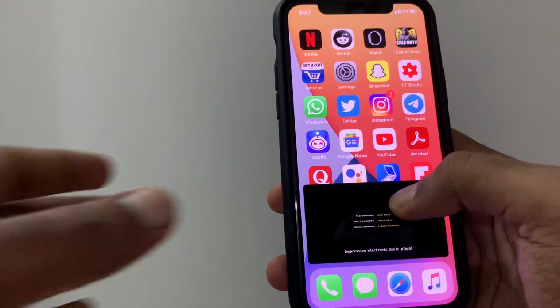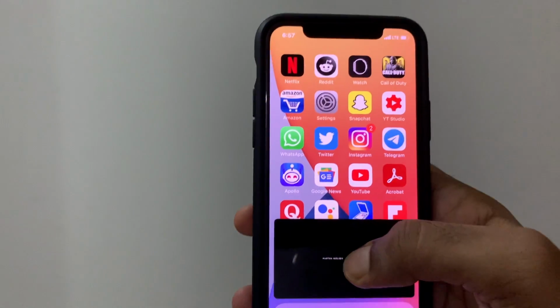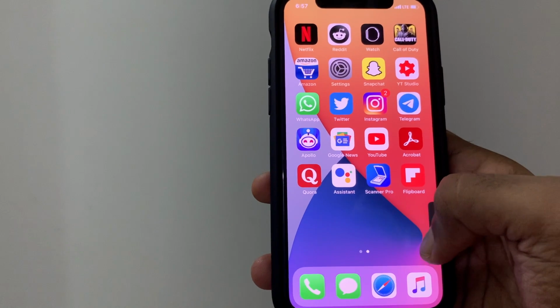A floating widget will come on your screen. You can resize it by pinching, or you can double tap also to resize. You can also move it around to the side.